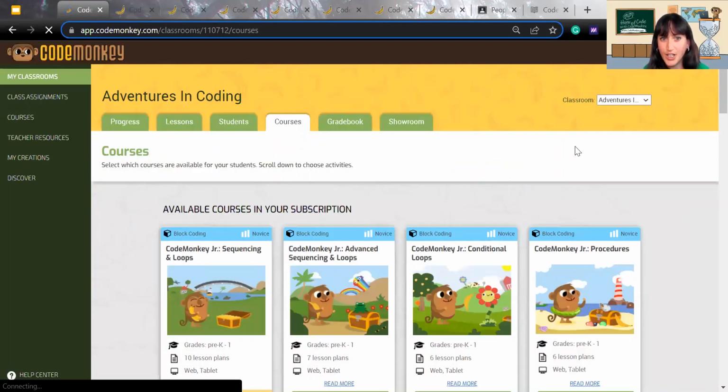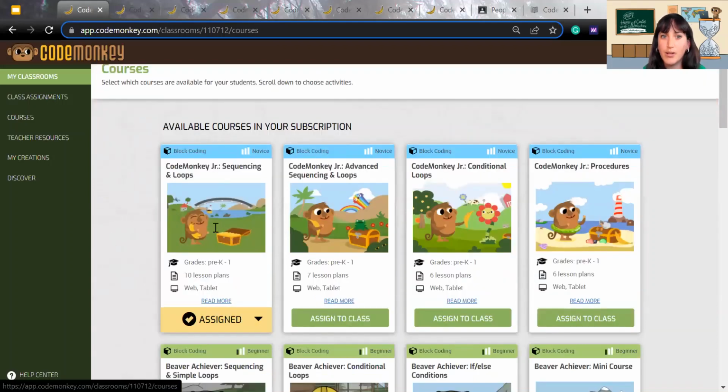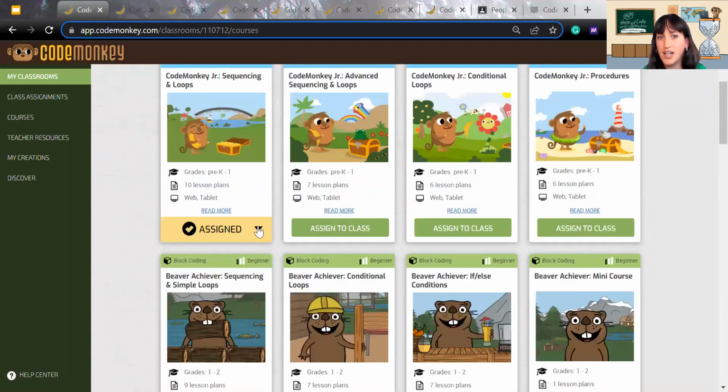On the courses tab, you're able to see the same courses as we saw here, but now we're seeing them with a little bit more information. So we see which grades this course is suitable for, how many lesson plans it has, and what device it would work best on. From the courses page, you're able to assign or unassign courses from the classroom. So I would assign by clicking it and it becomes yellow, which means assigned. And to unassign, I just click the arrow and unassign, pretty intuitive.